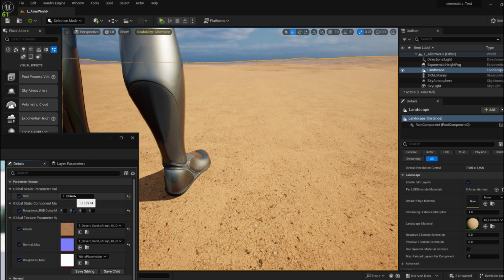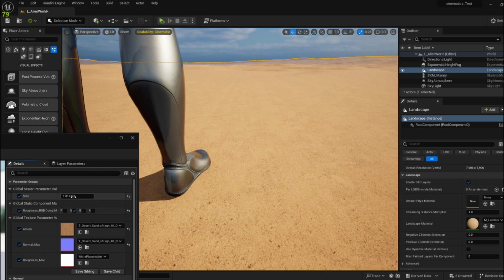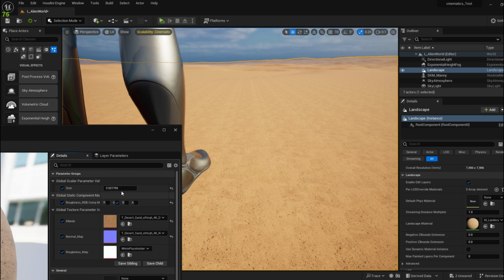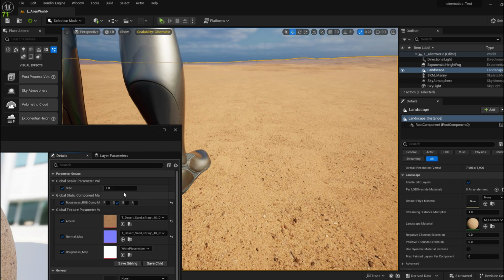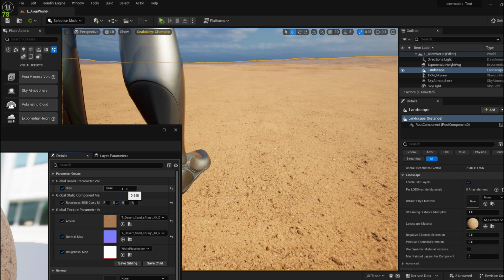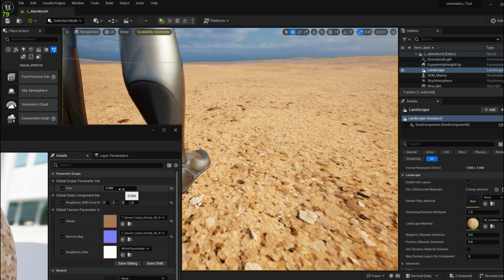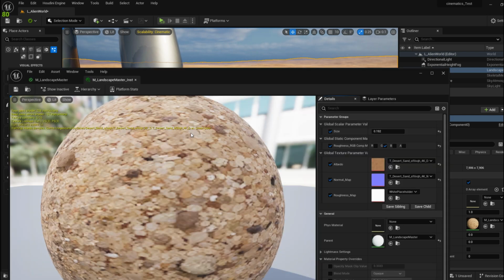So if I increase the size, you're going to notice that the texture gets smaller and smaller. And if I decrease it, you're going to notice that our texture becomes bigger and bigger. So you might ask that why is our texture size increasing when I decrease the size value, and it's shrinking when I increase the size value.